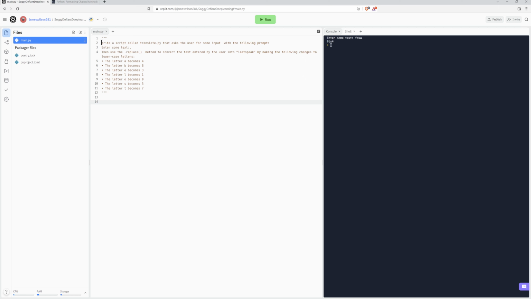It wants me to write a script. In this case, we're going to skip this part of creating a special py file because that's irrelevant to this particular lecture. We just want to go ahead and put it in main.py. Write a script that asks the user for some input with the following prompt: Enter some text. Then use the replace method to convert the text entered by the user into LeetSpeak, making the following changes. And then this tells you what changes we're going to make. So let's tackle this one piece at a time.